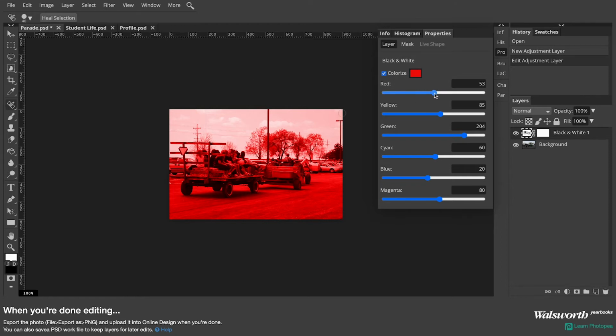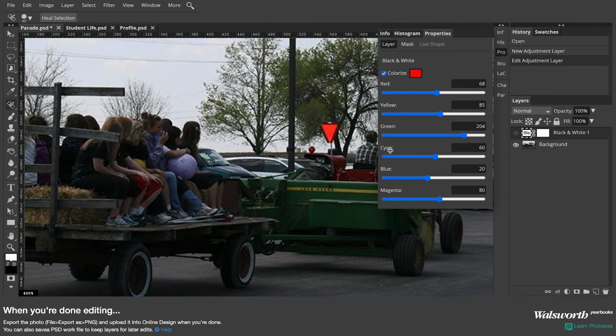You'll notice it's making some adjustments, and even though it says red and it's not doing it everywhere, it's actually taking from the original photo. So if I was to turn off this eye, you notice there's red there and red there.